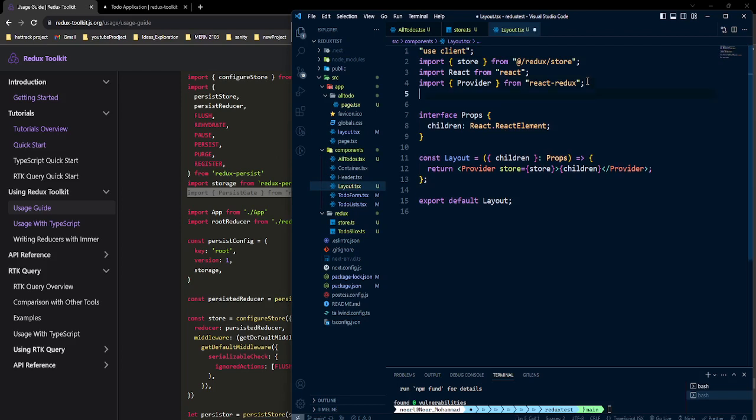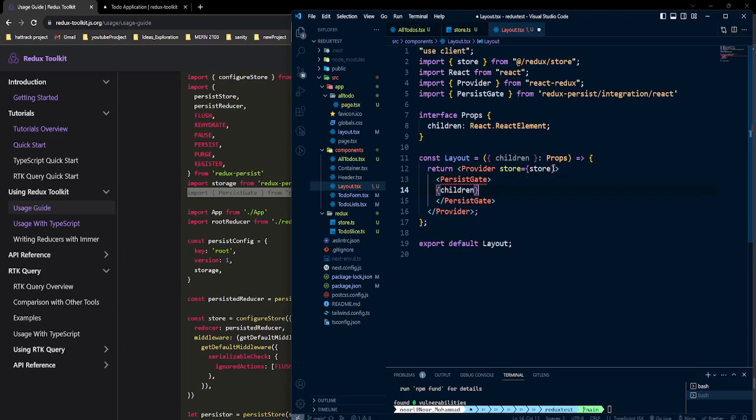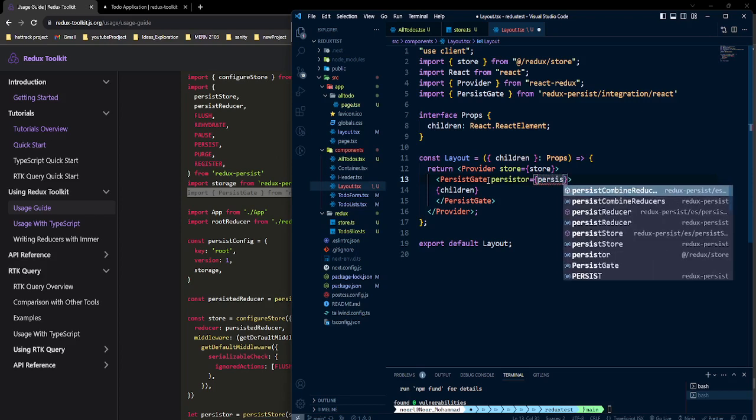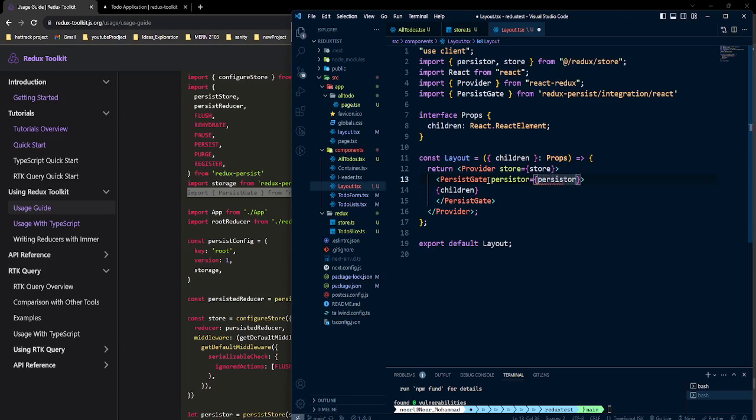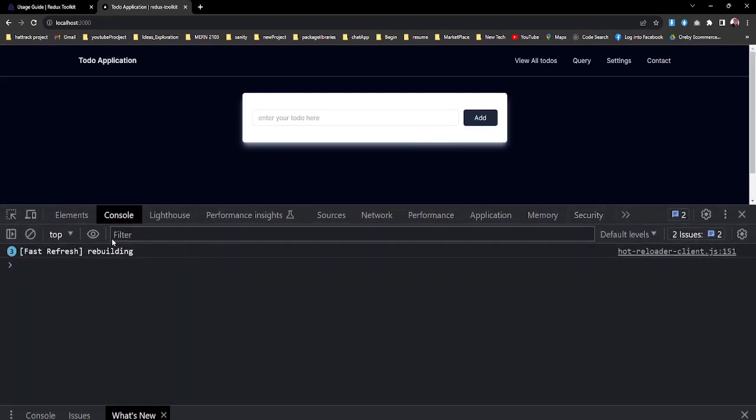Actually here we implement that, and after defining that store, let's cut that and get that PersistGate, and that PersistGate takes another prop, which is persistor, and that persistor is going to come from our persistor, which is inside that Redux store. Pretty much everything, all things set. And if we come back here and look at the console, as you see, let's add a new todo for test.